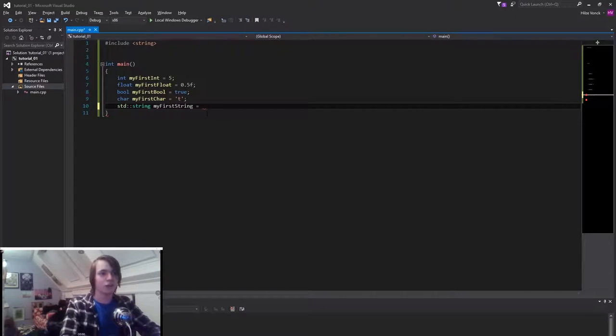And then we can set it equal to whatever, but how do we specify a string of characters? Because if we would just type something, it would give us a squiggly line. And if we would use the single quotation marks, it will also give us a squiggly line because a single quotation mark is only supposed to be one character. So in order to specify a string, we use the double quotation marks. So now we can type in whatever you want. So let's type in my first string. And then we end with a semicolon. That's really important.